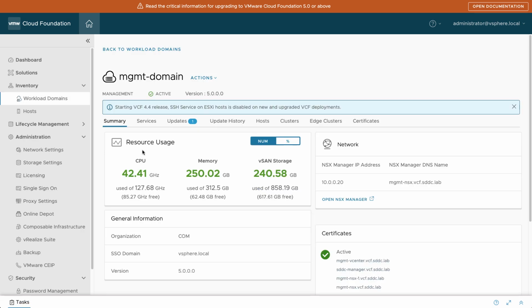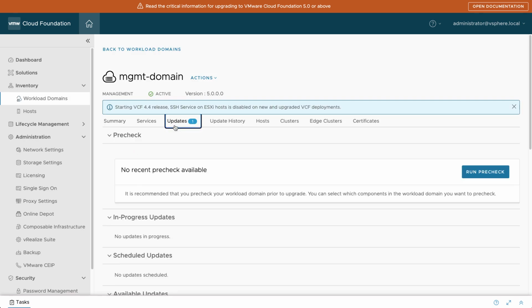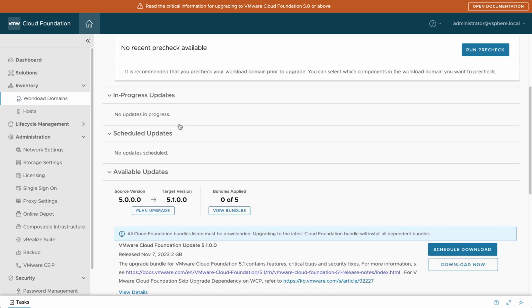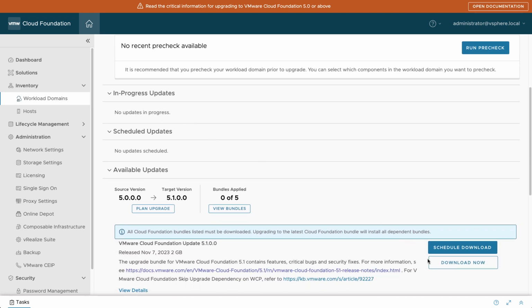Because of the size and the time it takes to download software bundles, it's generally recommended to have everything ready before starting an upgrade. However, if a needed bundle is not yet available on the system, there's a handy link on the Updates tab that you can use if necessary.